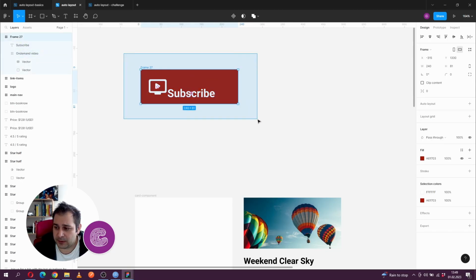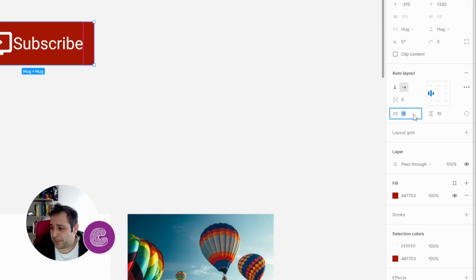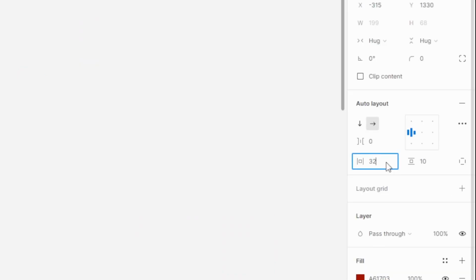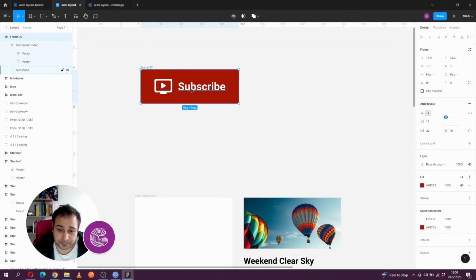I'm gonna select my frame and hit plus on auto layout, and now it wrapped around the other elements inside. Let's adjust a bit the paddings of the button, and I'm gonna go with left and right of say 32 pixels, top and bottom of 16 pixels, and the space between the elements I can have 12 pixels in between, and of course they're set to horizontal direction.